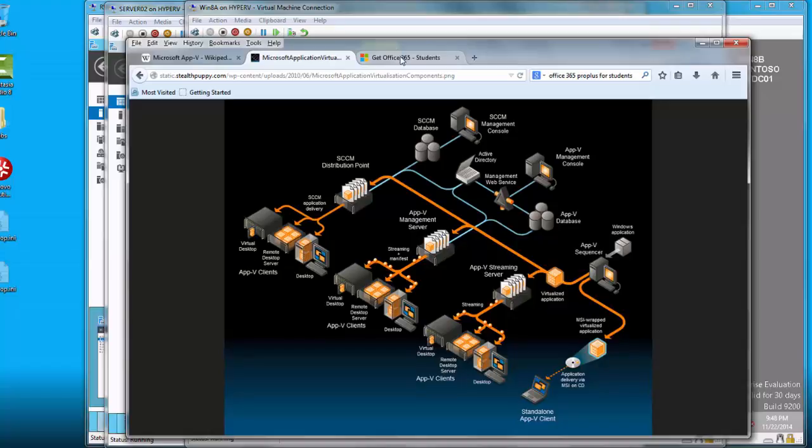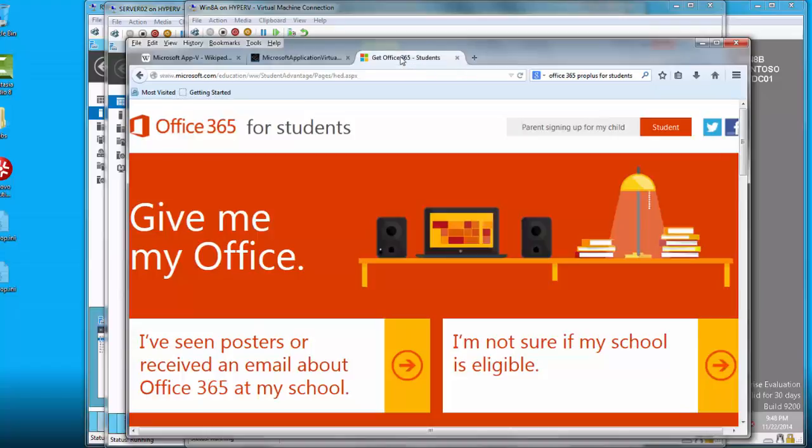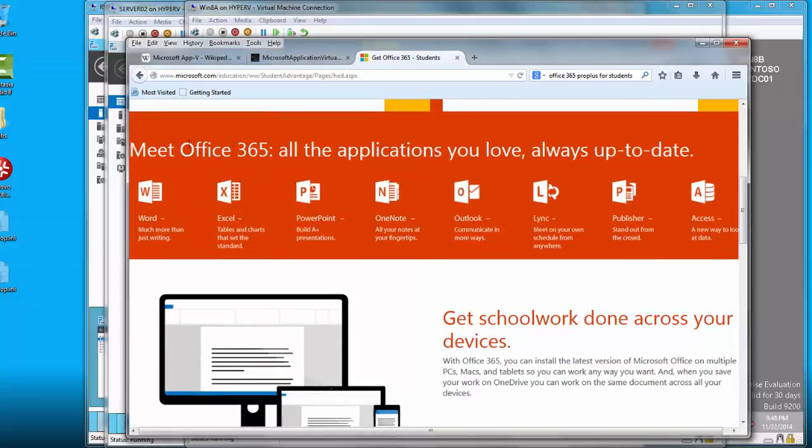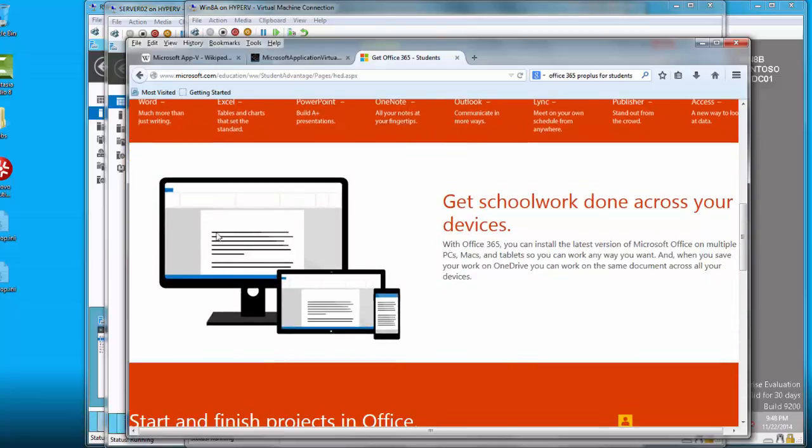One of the more popular apps that Microsoft's been pushing as of late has been Office 365. And if you take a look here, meet Office 365, all the applications you love, always up to date. And this is how they do it, is through AppV. All these applications are going to be streamed to you, if you have this subscription, to your local machine as AppV applications. And you can run it on any kind of device since it's been virtualized.